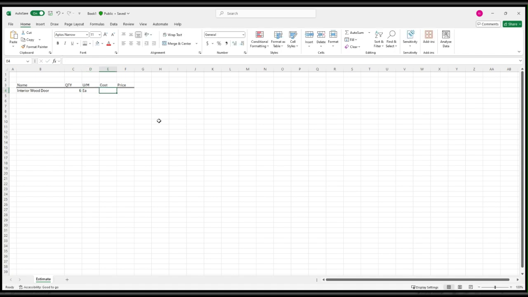The cost is going to be $103. And then the price is going to be cost times quantity. So we're going to press equals, and you can use the arrow keys or the mouse. Equals, I'm going to shift over on the left arrow key to cost times, so that's just shift 8, quantity, and then you press enter.